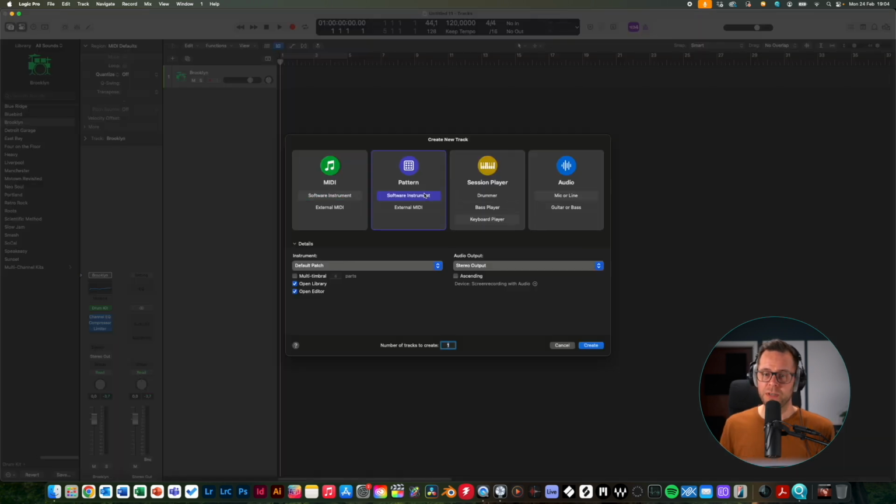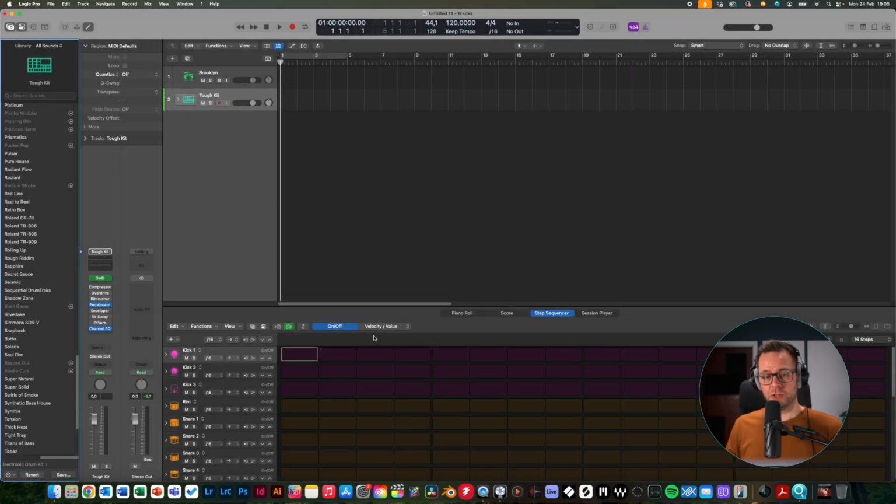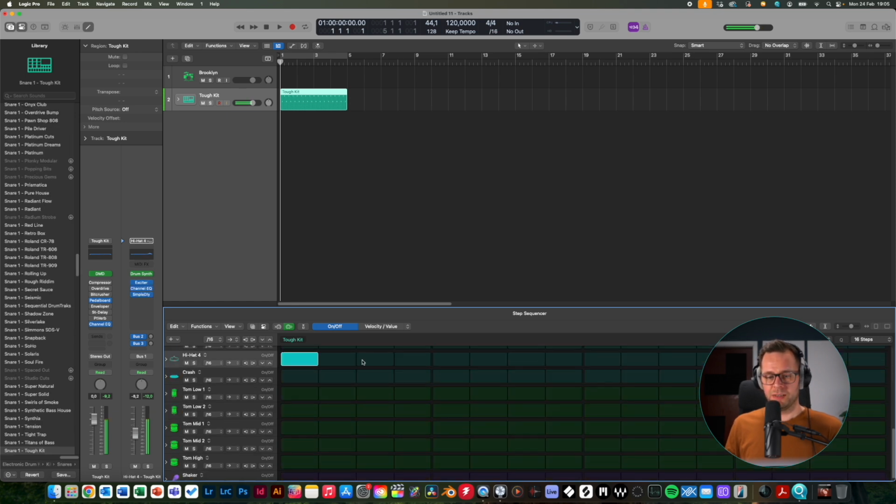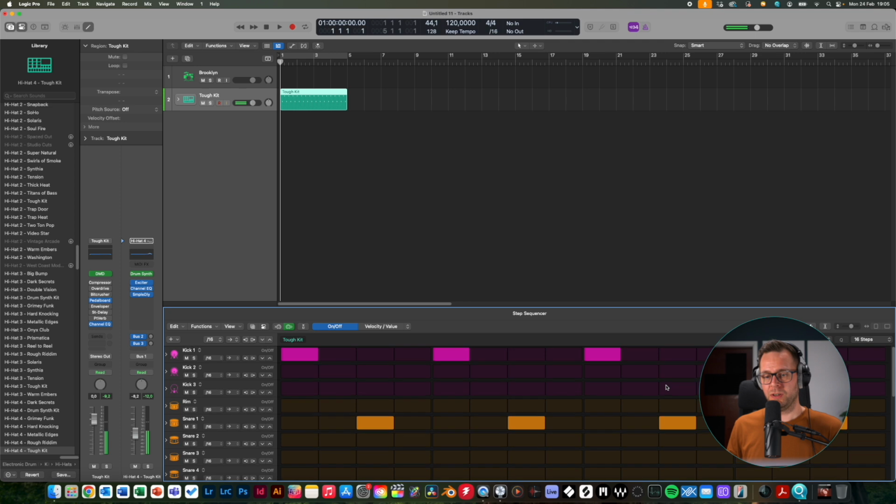And pattern is pretty sweet if you want to make a quick drum beat. This is nice with EDM and stuff like that. So then you get this step sequencer where you can just draw in drums like that, hi-hat, and then you have a beat. A nice beat.